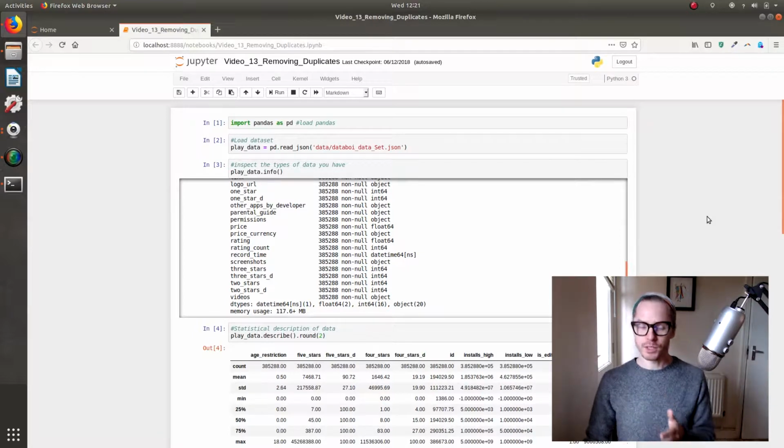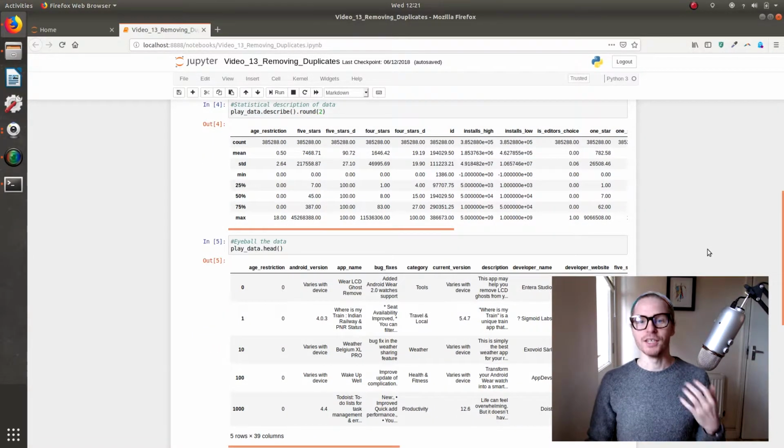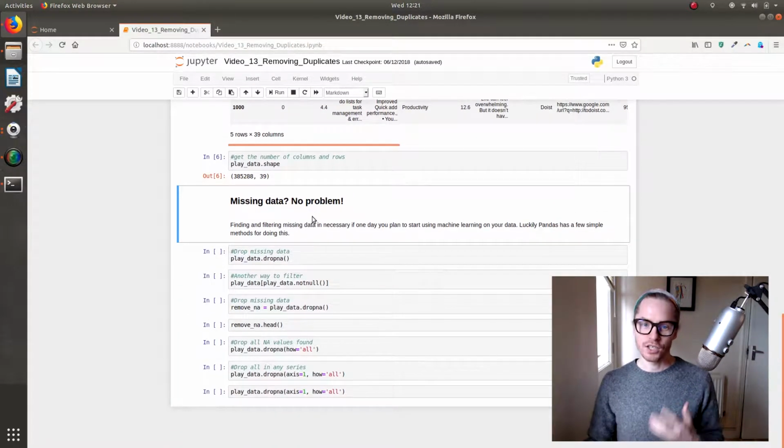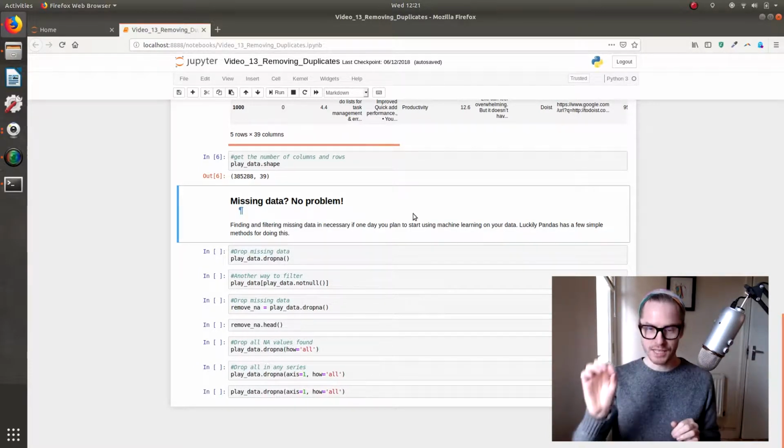So I've imported pandas as before, imported my data, info, description, head. Try to get into the routine of doing this. Now we're going to add shape. We're always going to add shape because we want to keep looking at that, make sure we know the size of our data, and it's just very concise.